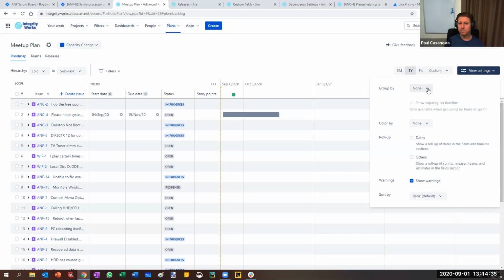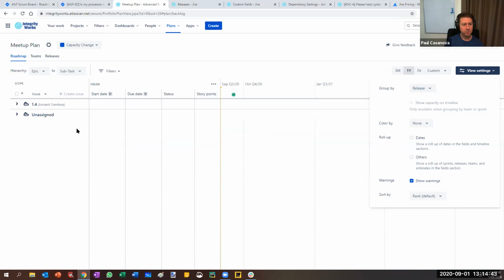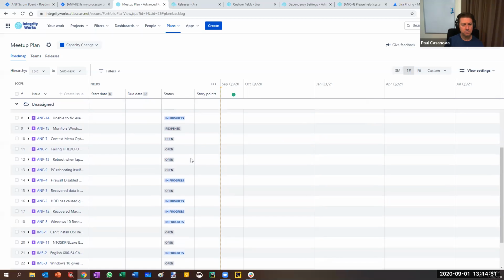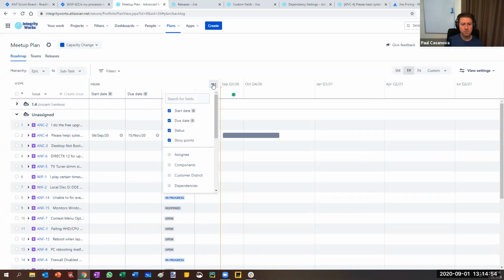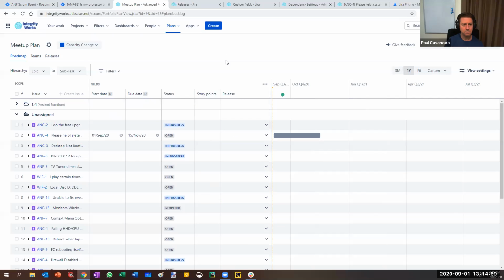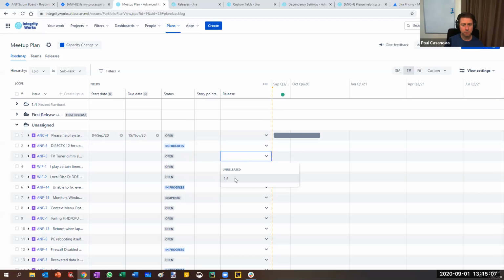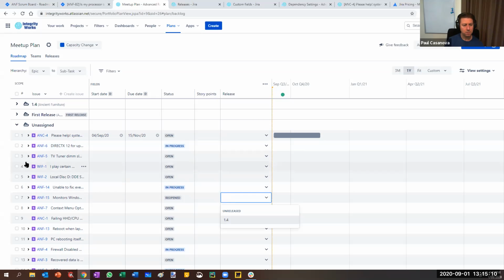So under our view settings for this roadmap, let's see what we've got here. We can group by project or release if we wanted to. Let's go with release for now. So we've got work assigned to 1.4, and we've got a whole heap of work that's unassigned, not assigned to a release at all. Let's see if we can add in our release. And for some of these, okay, let's associate these with first release now. And these are WIF. The first one's for A and C.